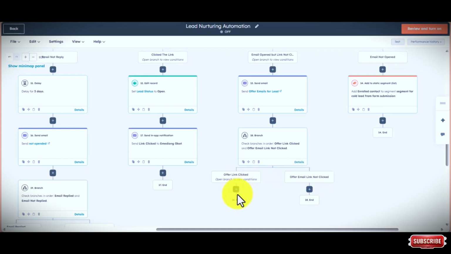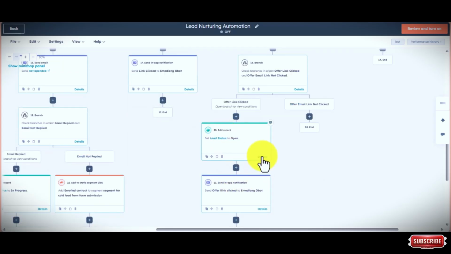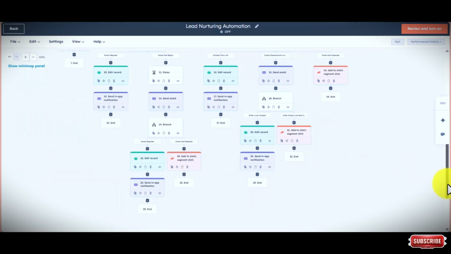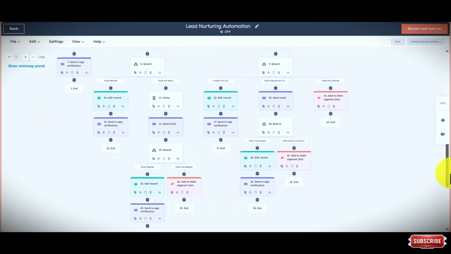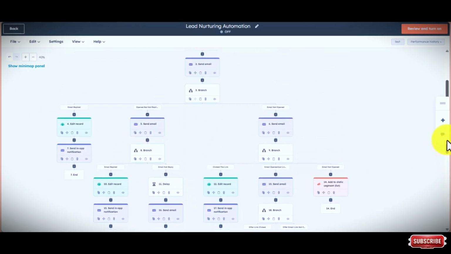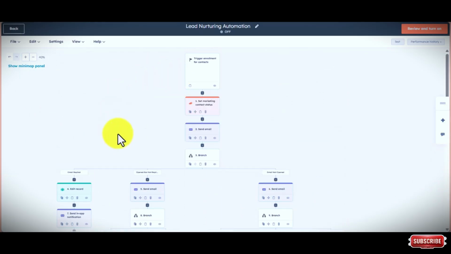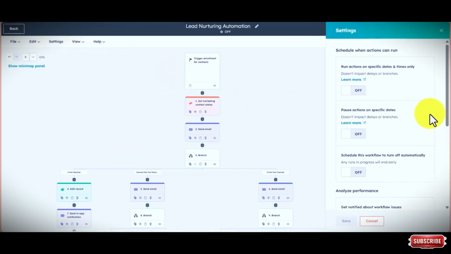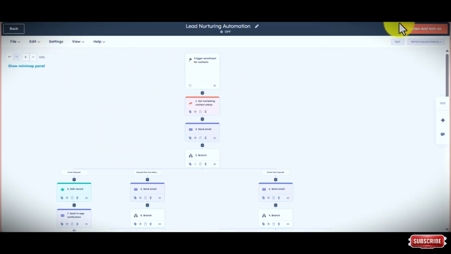For this branch, we are going to go ahead and repeat the same process. Change their lead status, then send an in-app notification. But for the other branch, we're going to add them to a static list. Now we're done with the whole workflow. Once you finish building the workflow, click on settings to make any necessary changes and then turn on the workflow.